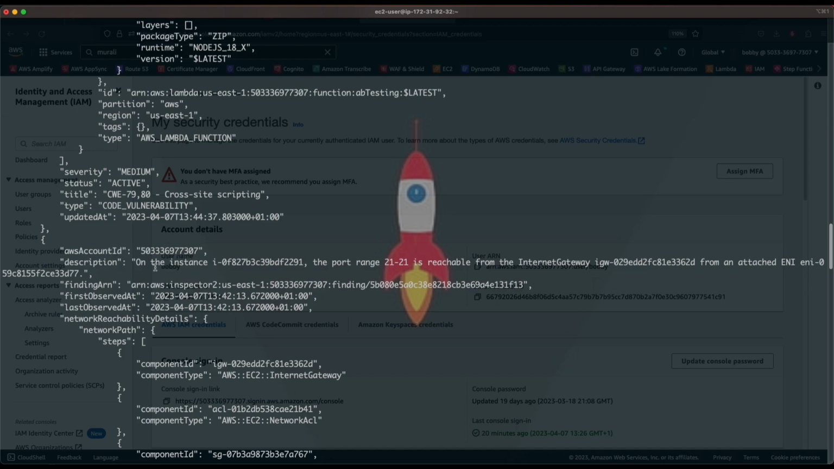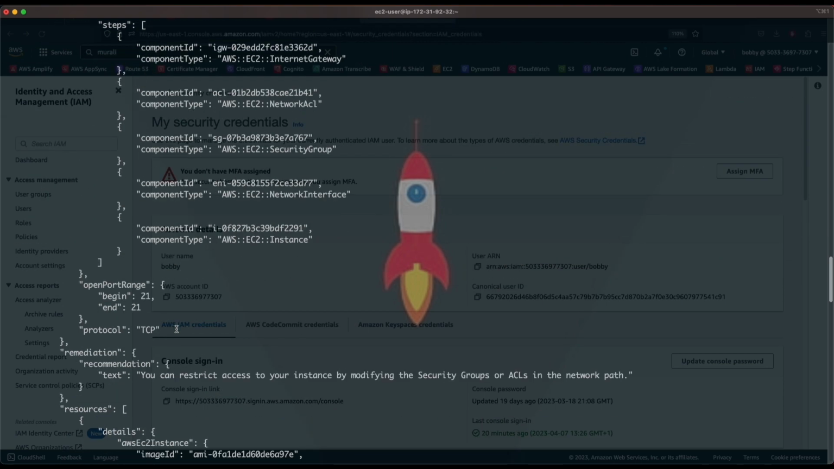See, this is my EC2 instance, which has a port range of 21 to 21, and is reachable from the internet gateway, which is basically allowing our input traffic. This is where our traffic is coming from, and we have allowed port 21, which is a security vulnerability. So let's look at the recommendation. You can see the recommendation here: you can restrict access to your instance by modifying the security groups and ACLs in the network path.